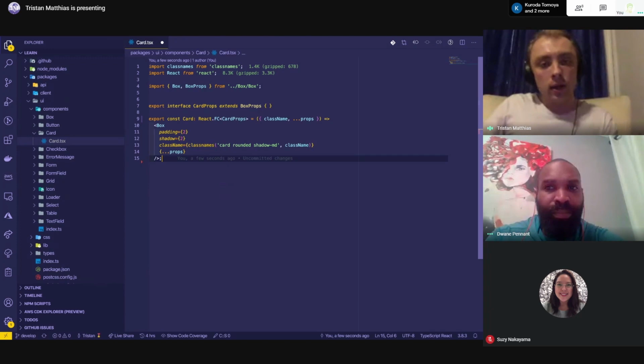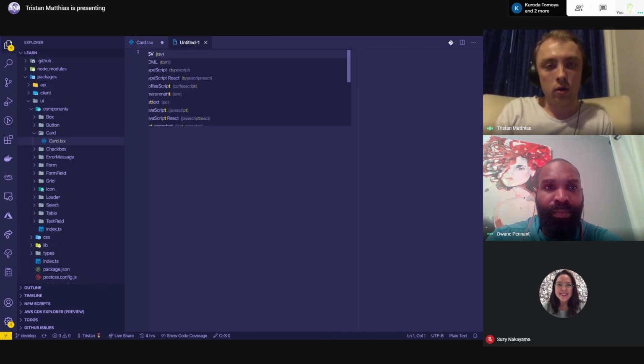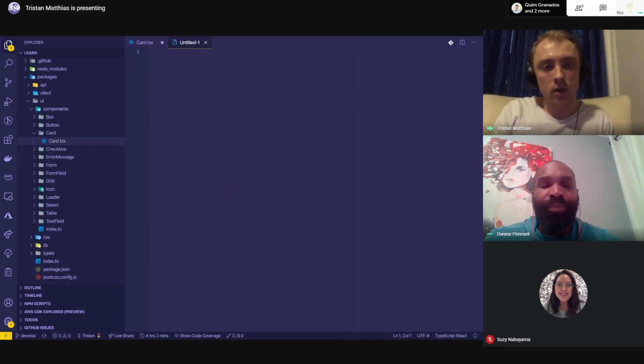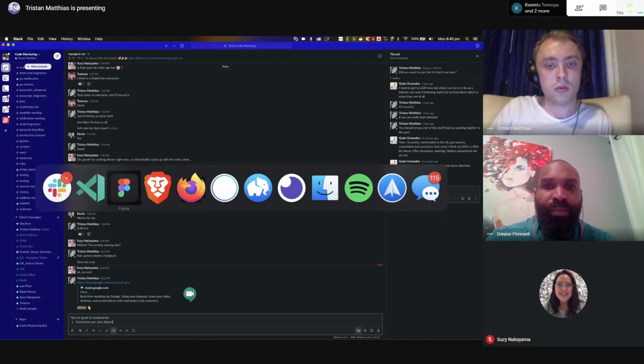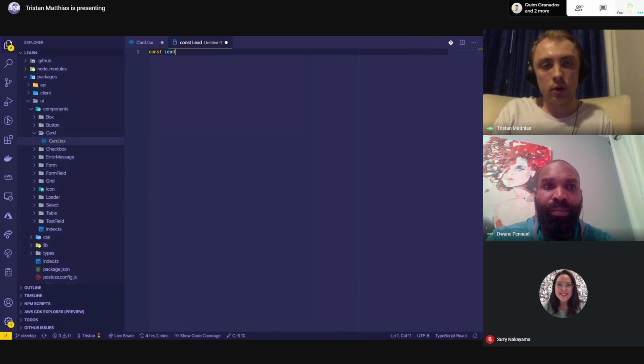Second thing, in TypeScript we can actually define what properties this element is going to have. Let me create a new element from scratch to show you. No syntax to React. Let's say, why don't we do the leaderboard card? So const LeaderboardWidget, call it a widget.